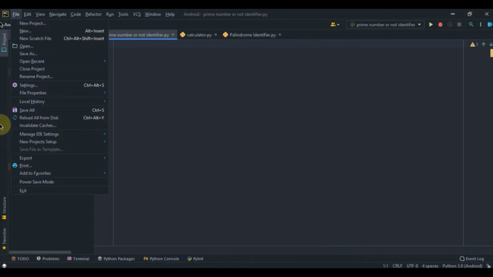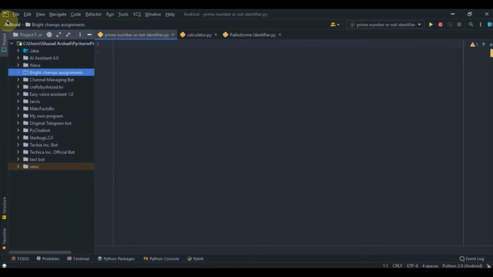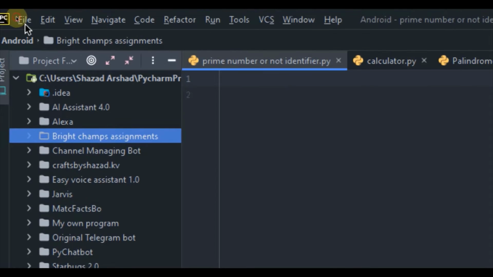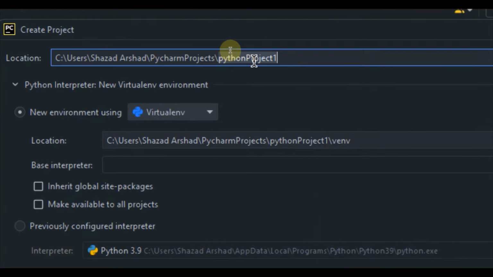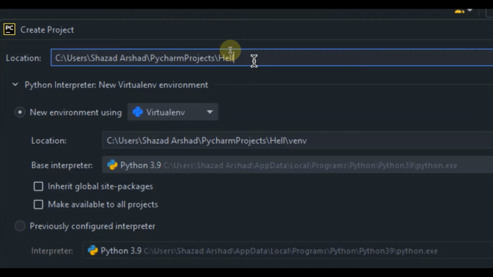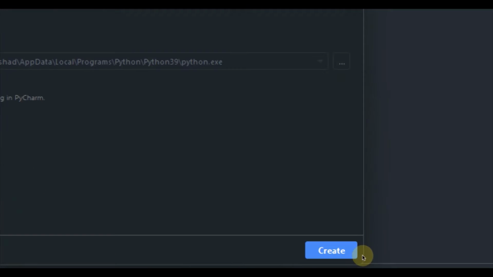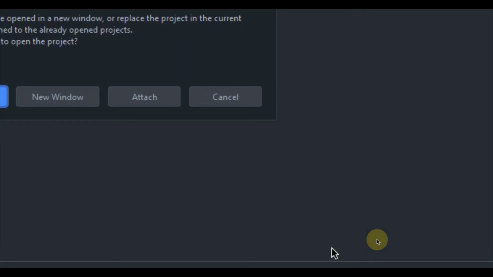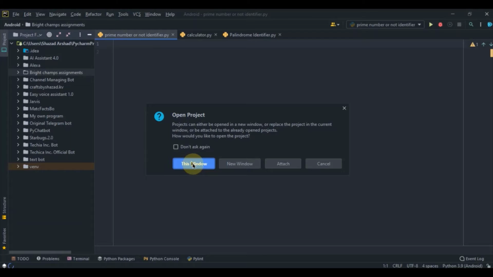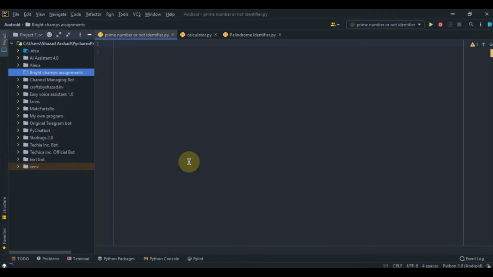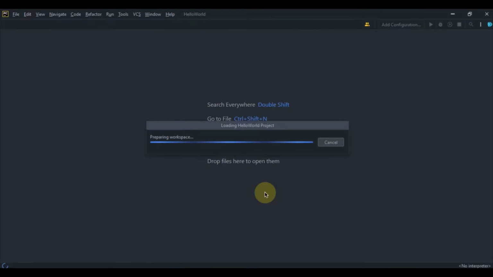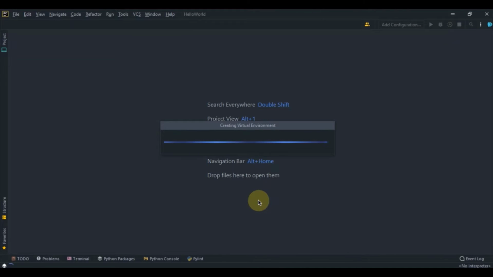Once you're in this nice clean window, you can go over here to file and click new project. Once that's done, they will ask you for the name, and we'll name it Hello World. You don't have to click any of this, just click create. It's in the process of creating it, so preparing the workspace.